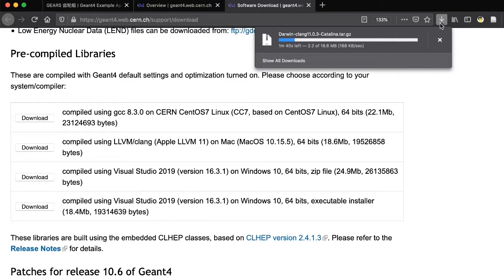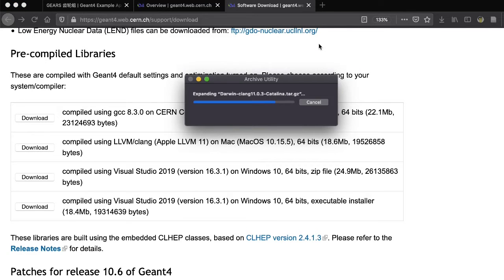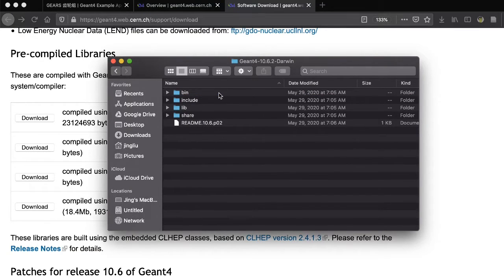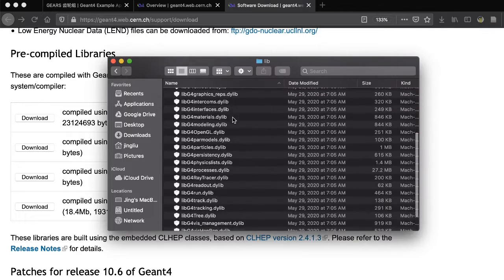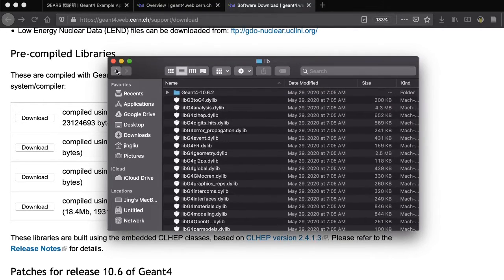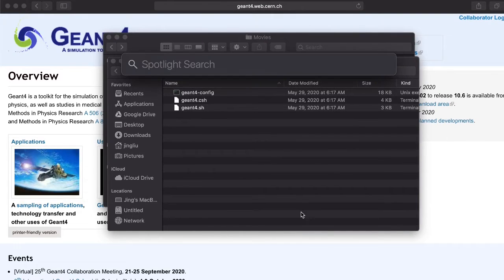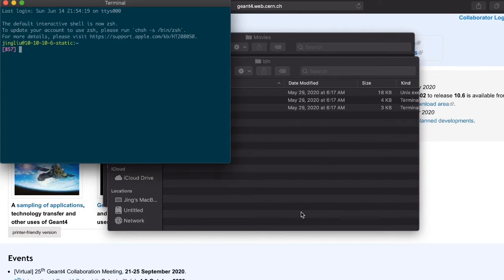Once the download finishes, open the download file and let the archive utility extract its contents. Go to the extracted G4 folder. You should be able to see 4 subdirectories. In the lib directory, you can find the pre-compiled libraries for Mac. In the bin directory, you can find a script called G4 config. You can go to the same folder from a terminal.